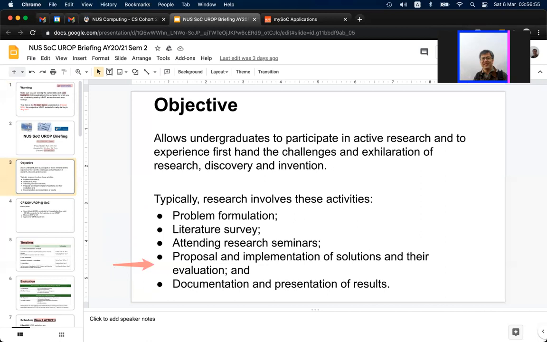And probably the most critical one that people often under-anticipate is the need for being able to communicate these very well. You have to prepare a presentation, prepare your dissertation in order to communicate that to your examiner.